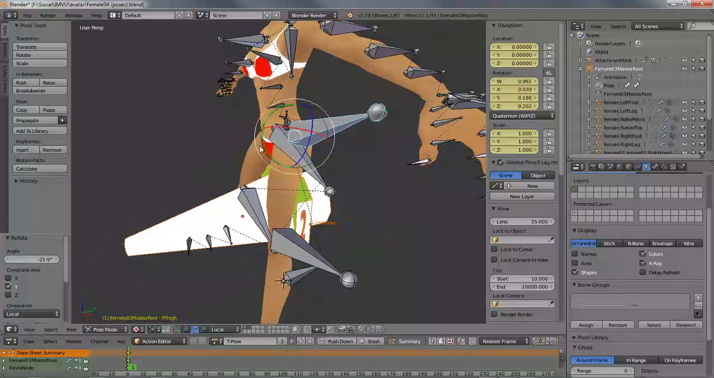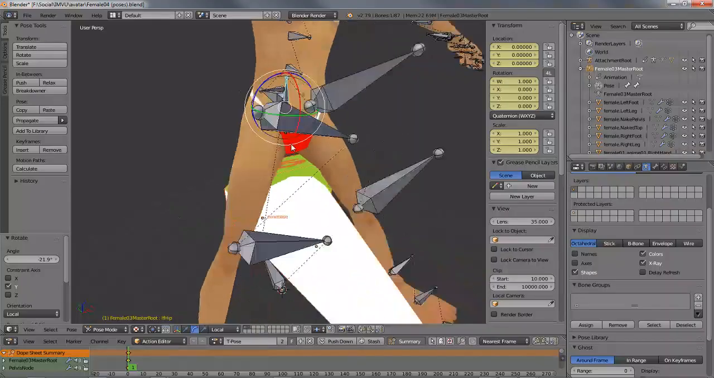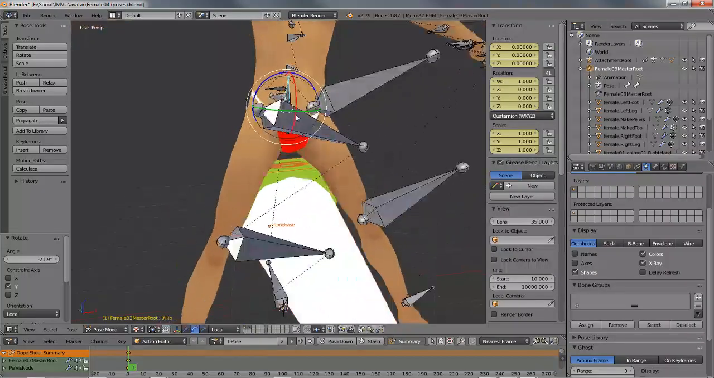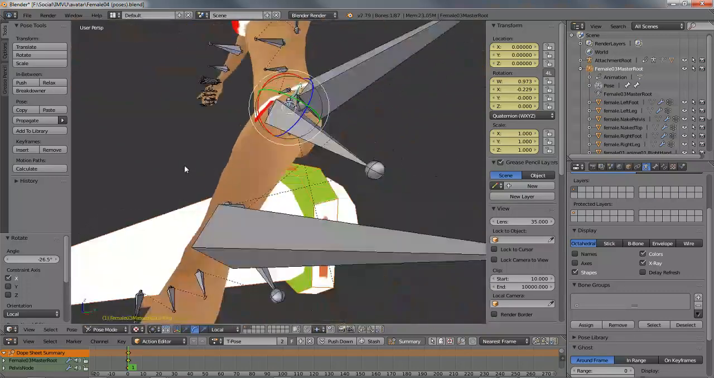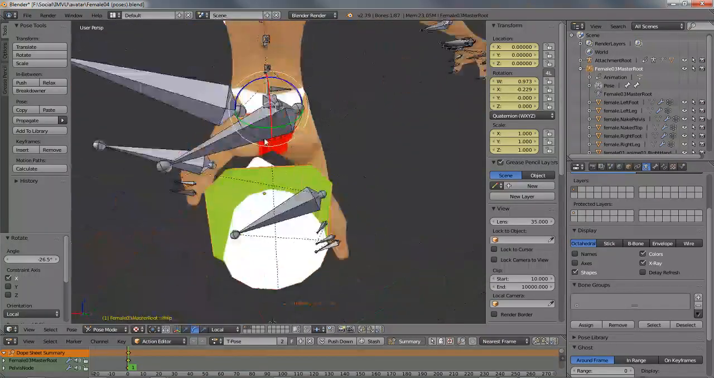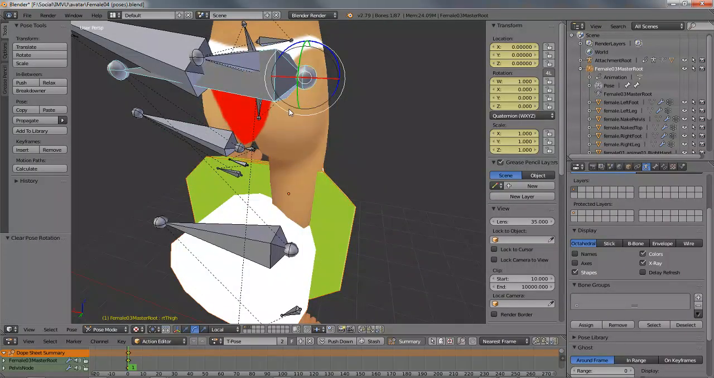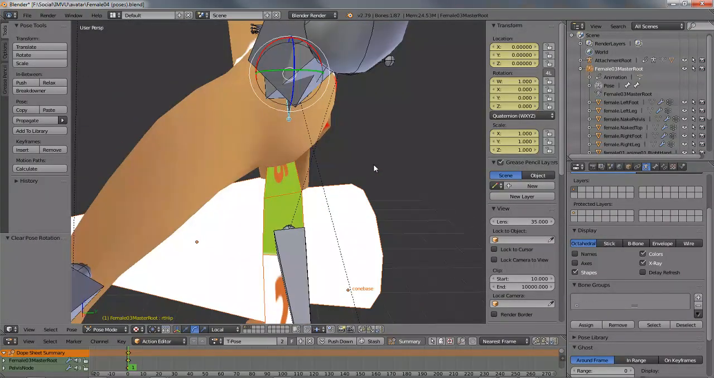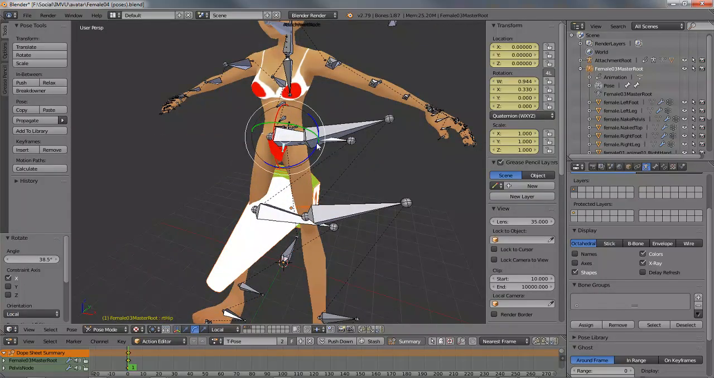So just create a block out pose. Where's the hip bones? There's the hip bones. And the other one is in there somewhere. I have to reset that. Oh, there it is. Now we can move it.